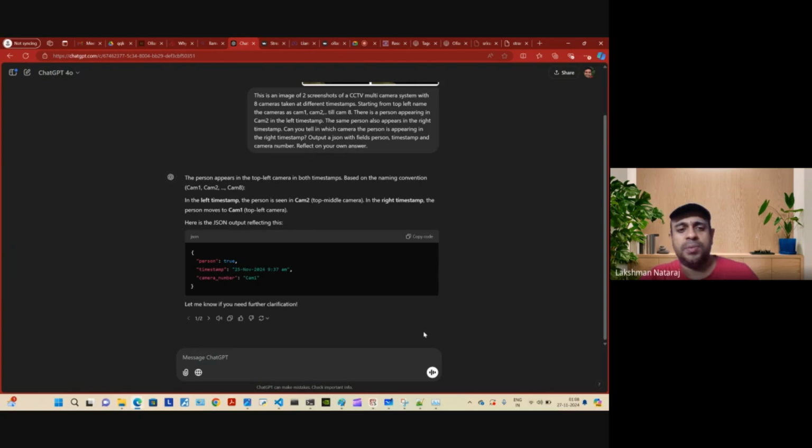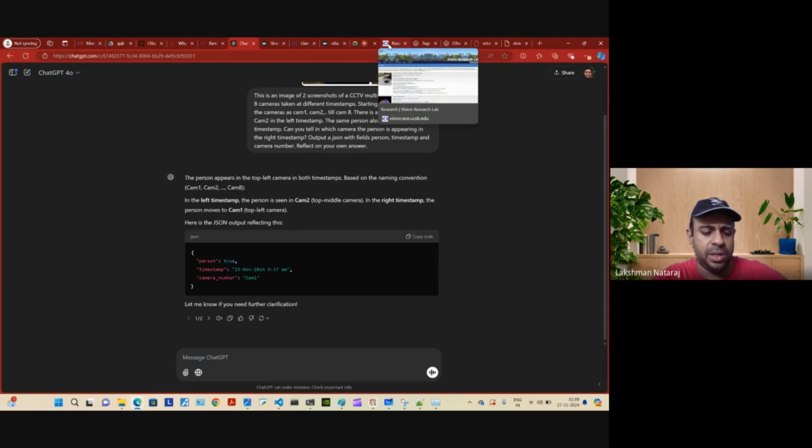Anyways, but this is called re-identification. You can call it person re-identification, object re-identification, and it's always been a huge problem statement in computer vision and AI, and I think with vision language models and AI models, things are going to get much better now.